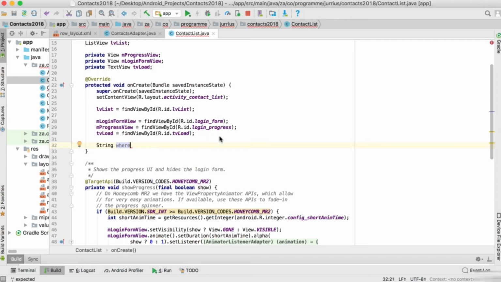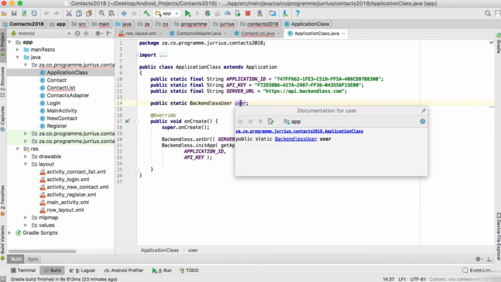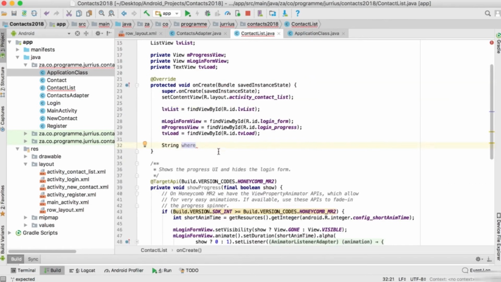We will need to connect to Backendless and tell them we want to get all the contacts where this specific value is true. So what we want to get is, remember in the application class, where our user is a specific user. So back in contact list, we're going to set up a where clause, and the where clause will be where.